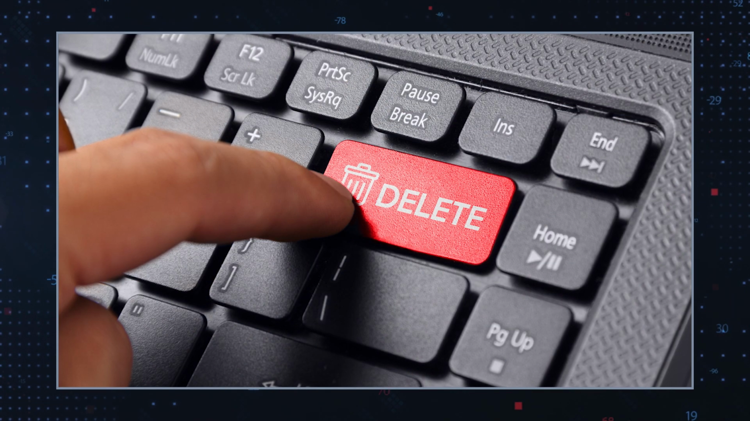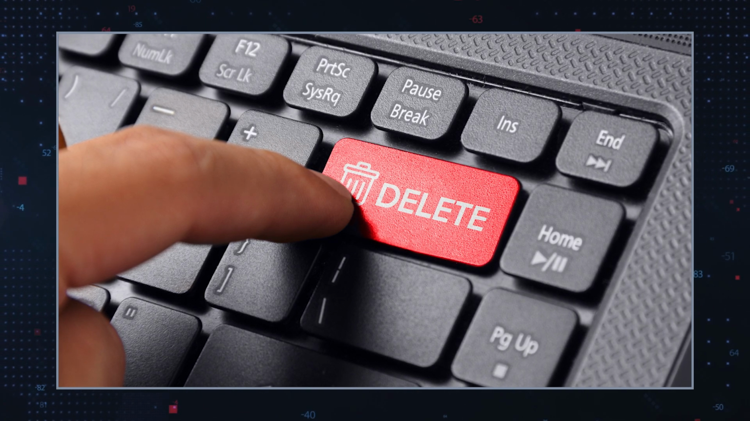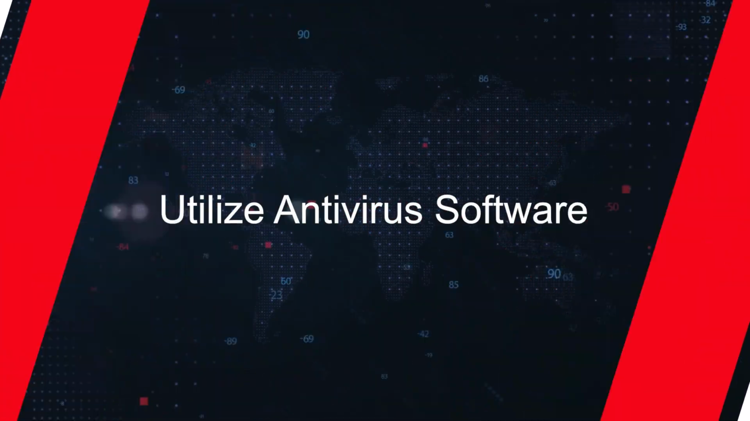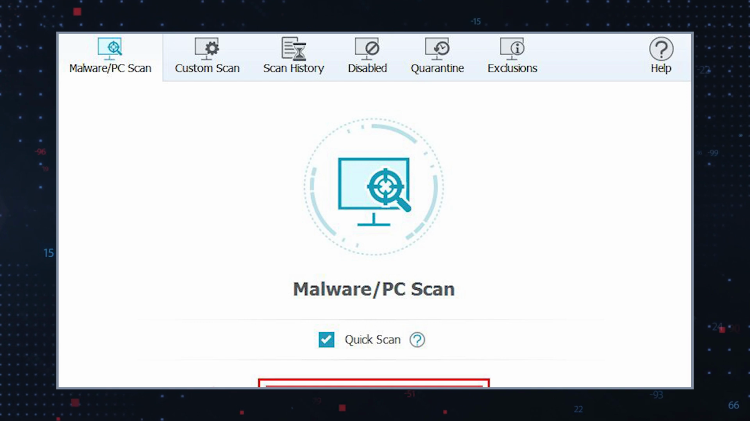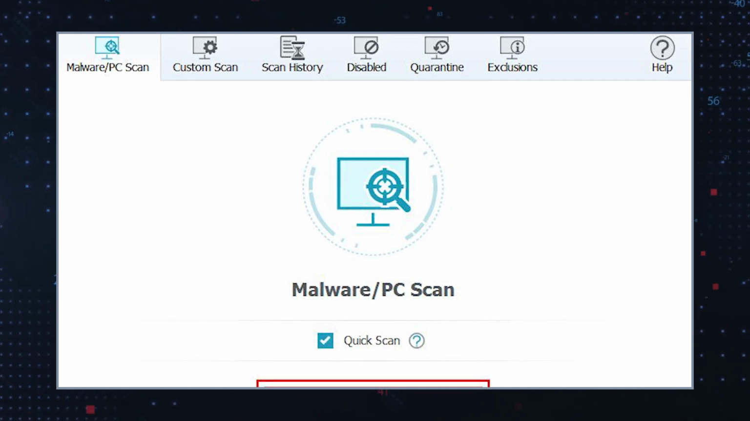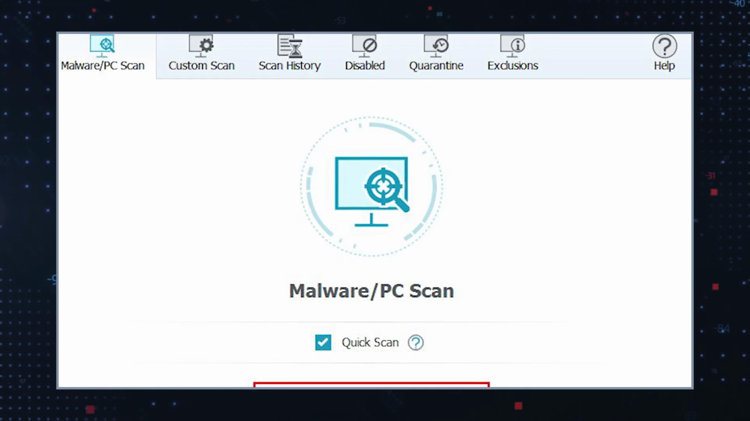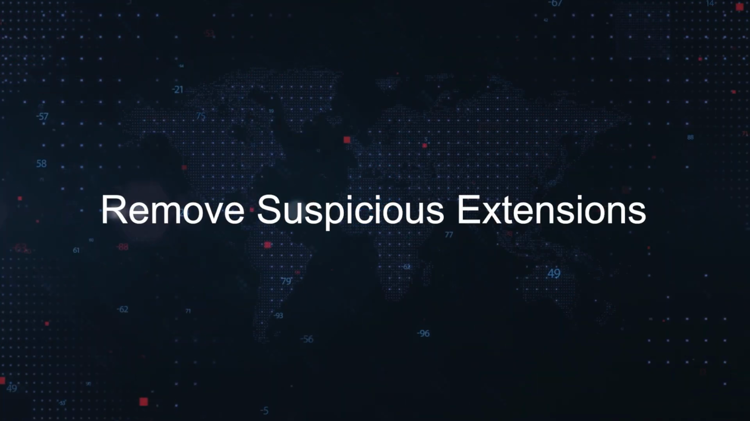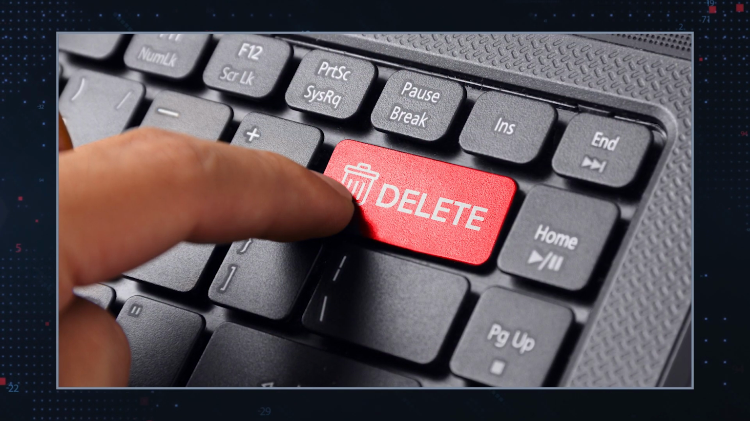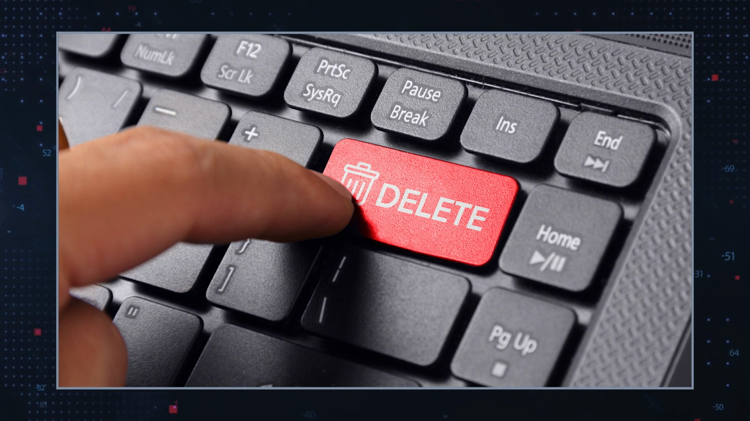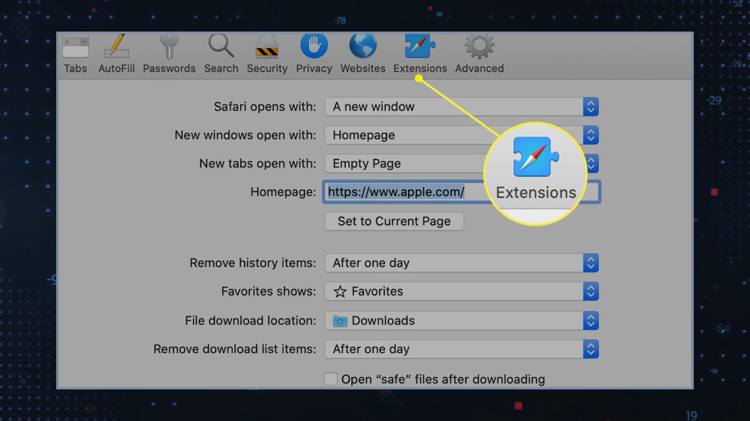To mitigate the risks posed by Cpverify and restore system integrity, users can employ the following strategies for removal. Utilize antivirus software. Employ reputable antivirus or anti-malware software to conduct a comprehensive system scan and identify and remove Cpverify and associated malware. Remove suspicious extensions. Remove any suspicious browser extensions or add-ons associated with Cpverify from Mac browsers to mitigate its intrusive behavior.